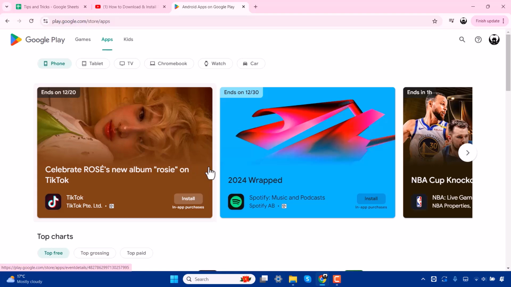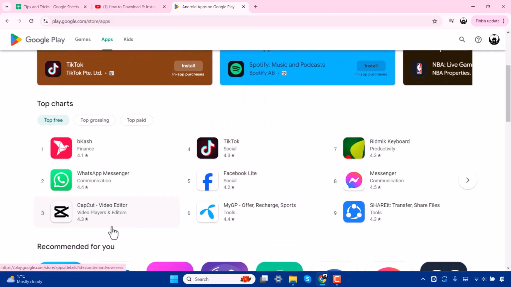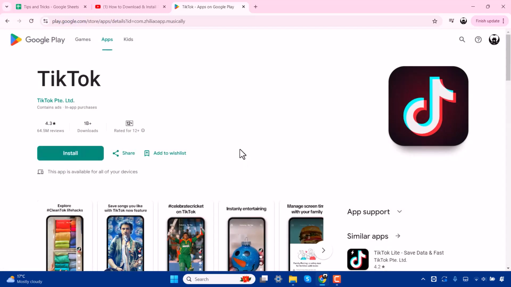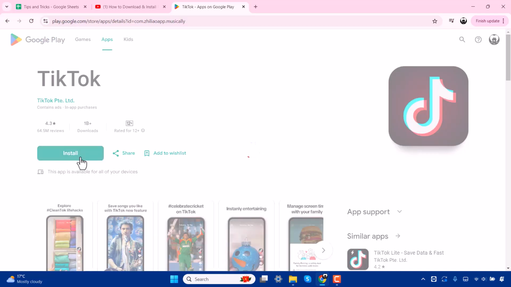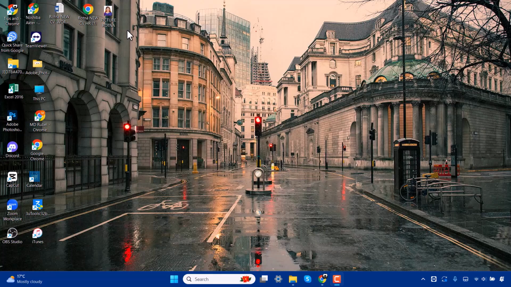Now here you have to search your app. Now you can see here install option. If you want to install your app, then press on this. Click on install. So this is how to download and install Play Store apps in your laptop.